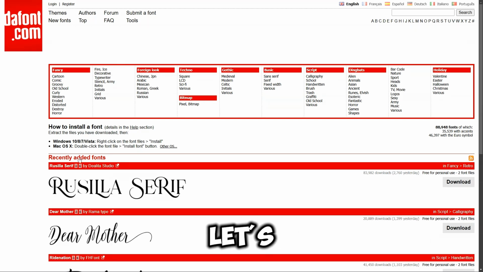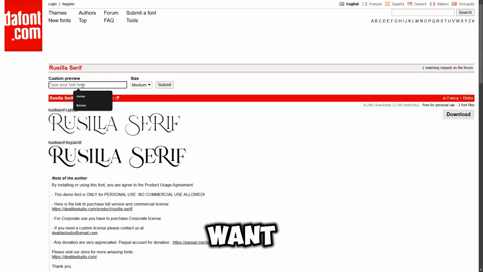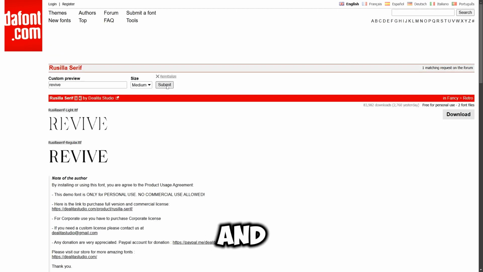So first, let's choose a font. Let's say I want to go with this. So click here, and I want to write the word revive. Let's click submit, and it will take a moment, and then you will get the font. If the font allows multiple types or styles, then they will be shown here.